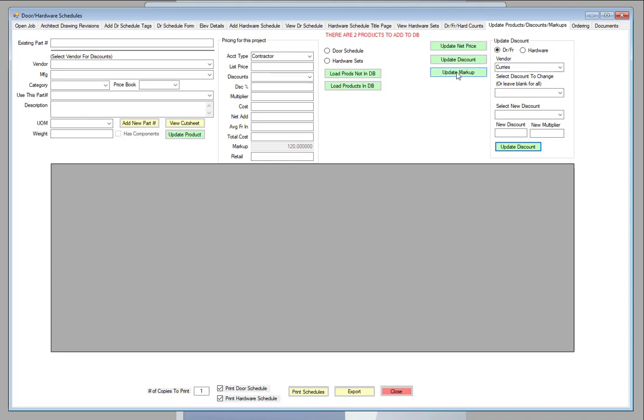The same with markup. Say update markup. Maybe you built your door and hardware schedule without any markups in there. Again, it doesn't matter. Doors and hardware both work the same. So I'll select doors and frames. You can select the manufacturer, or you can leave it blank. Leave both of these blank, and it will enter the new markup for all items in the door and frame schedule for all manufacturers, Algoma, Curry's, and Steelcraft. So if you want a blanket markup across all items, just leave that blank.